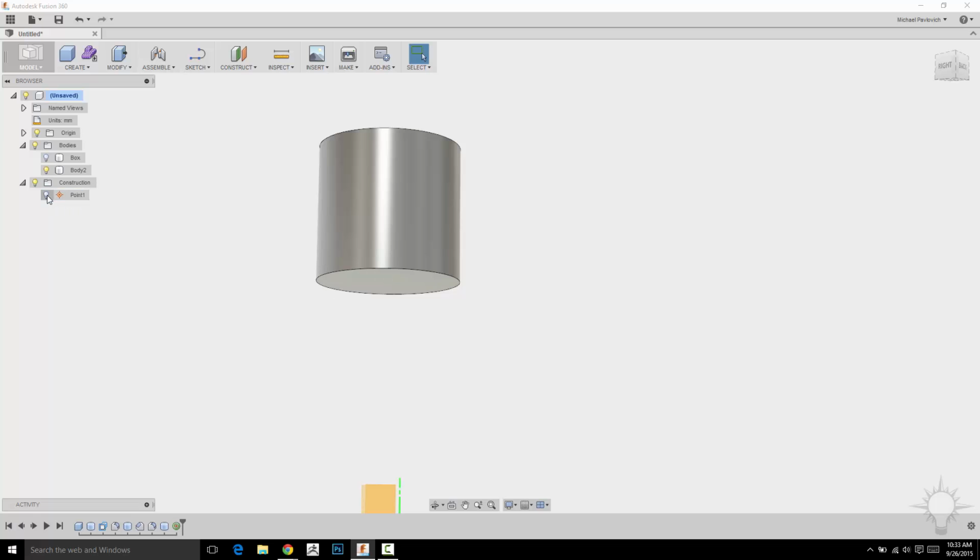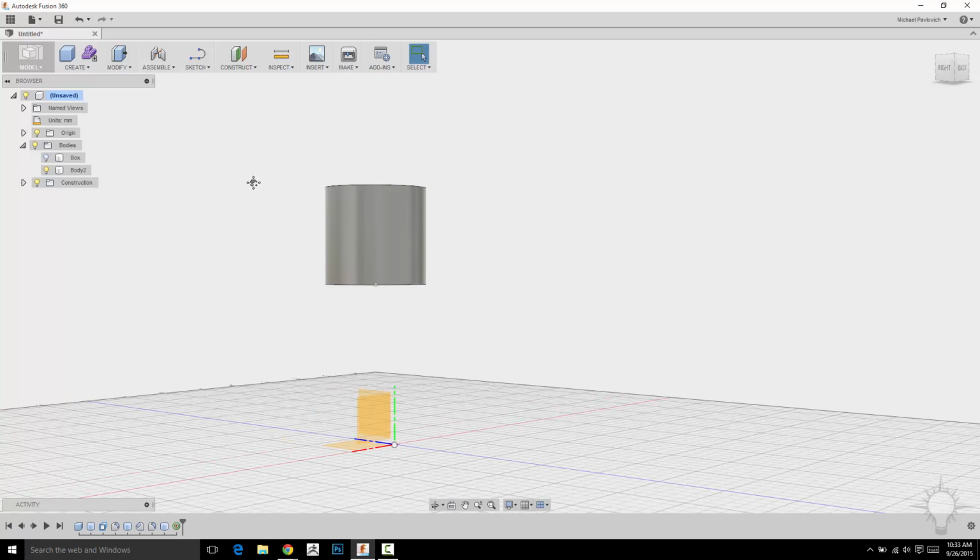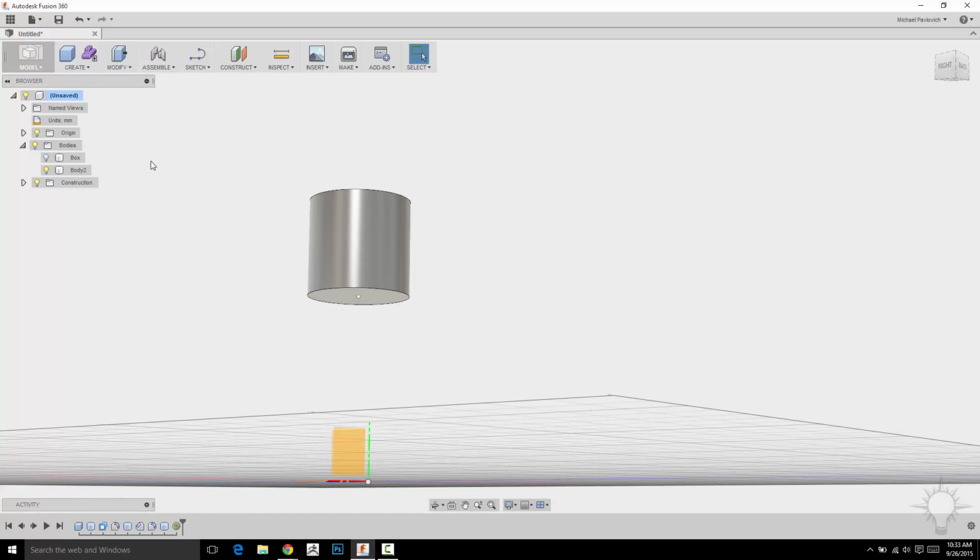Now if I turn this light bulb off, it's going to get rid of that point, and if I turn off all of the construction stuff, it's going to turn that all off. So just be aware that as you do certain things, it's going to add a sketch folder, construction folder, bodies folder, and I'll explain those as we go through and they start popping up. So we've added a construction point here.